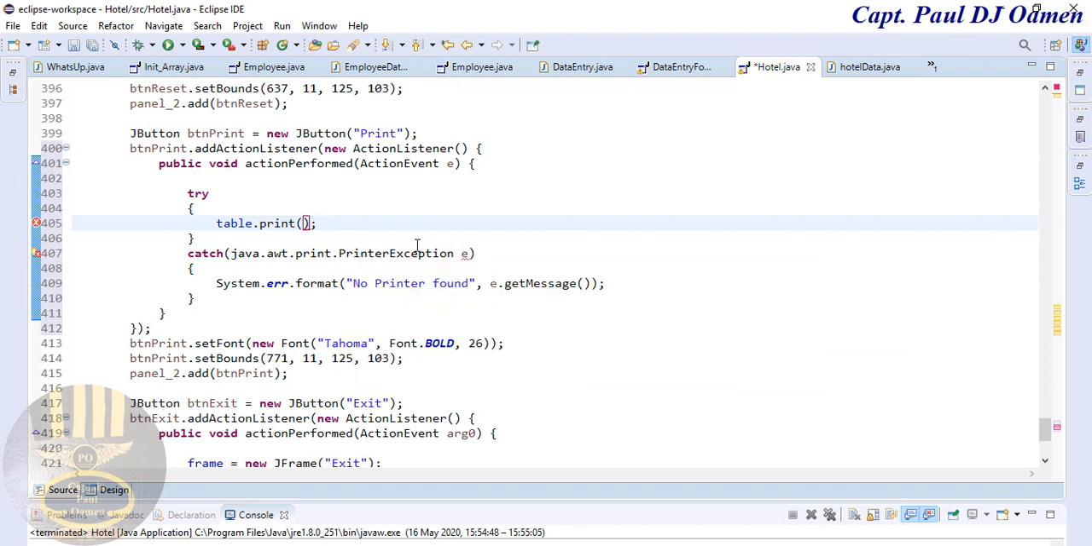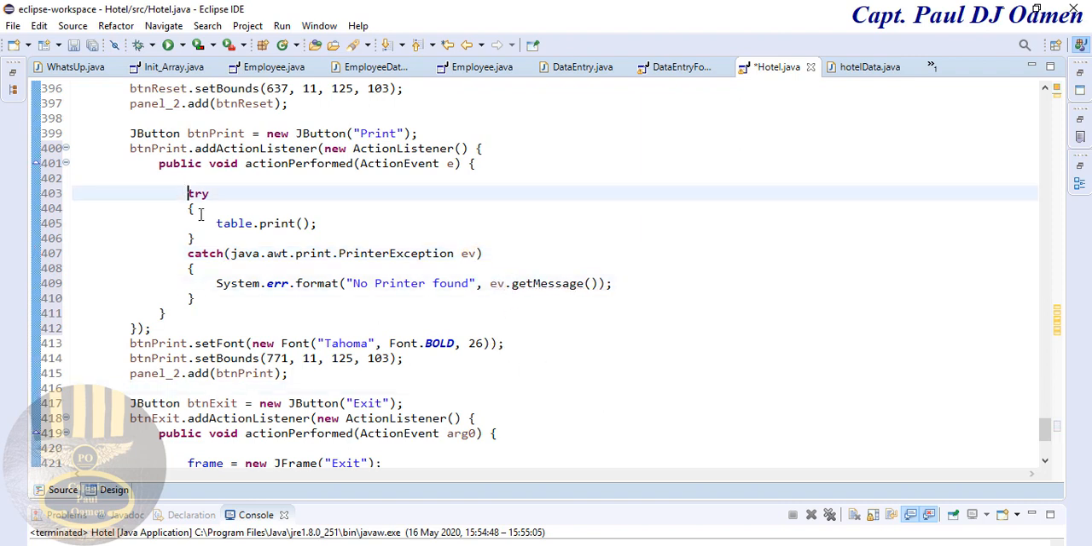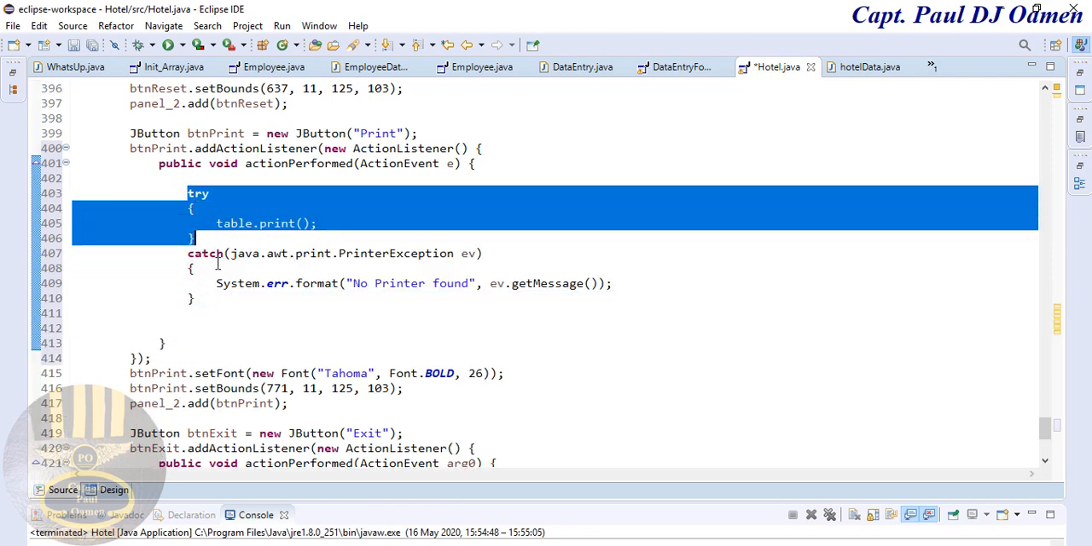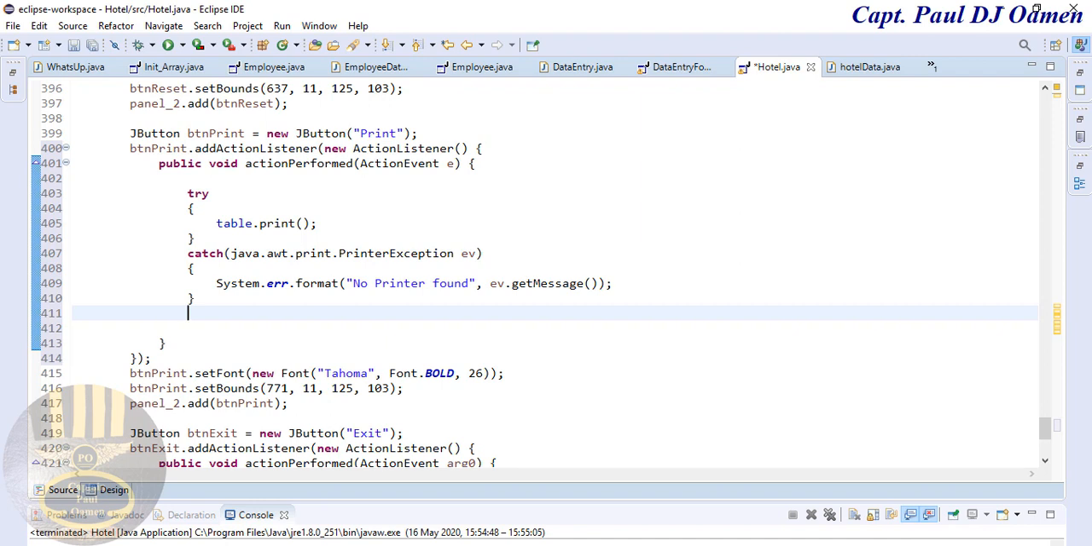Right. I think I should change this one to EV, and this one will be EV as well. I should take care of that. So that's my print command line taken care of. There we go.